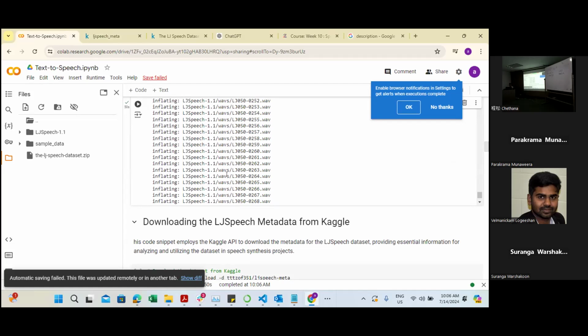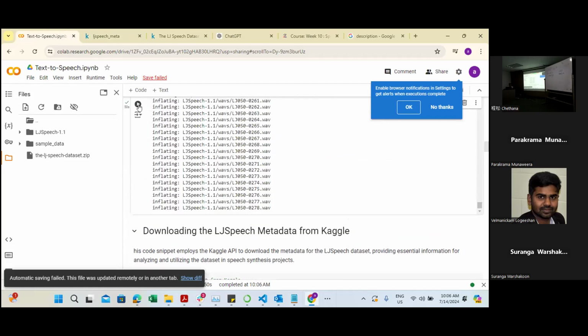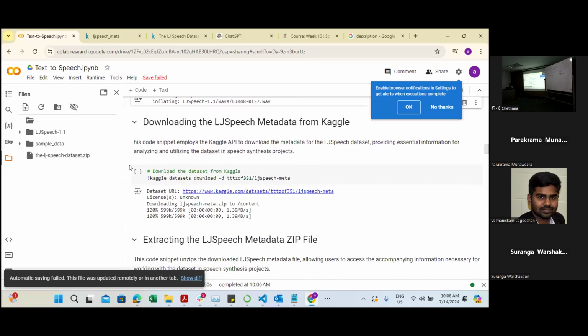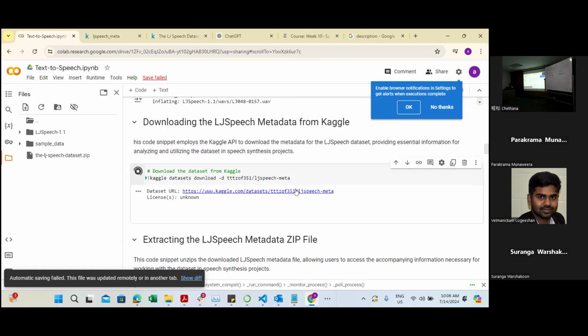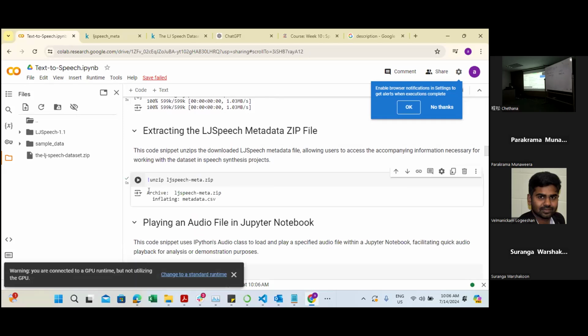So now we have extracted all the wave files. You can see there are a lot of wave files over here. We can just scroll down, keep on going. 13,000 something is there. So that we have downloaded. Now we will download the metadata. It will be quick and separate, just some KBs. Again, we will unzip that one. So you can see the metadata will be here.